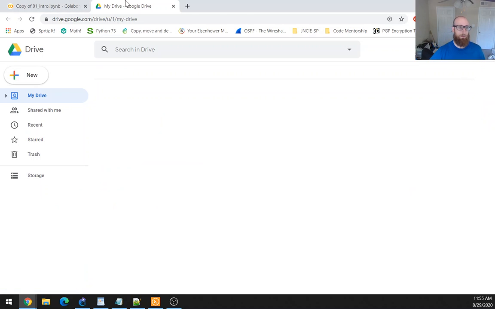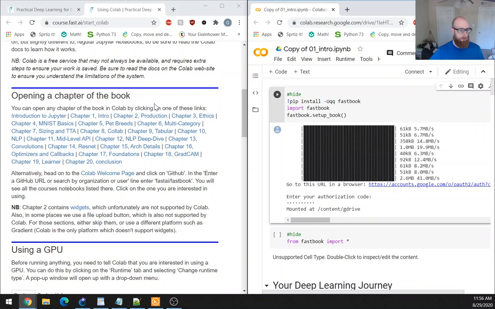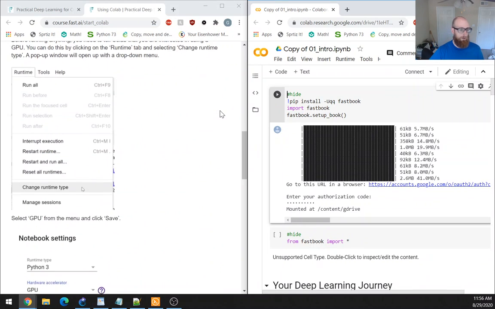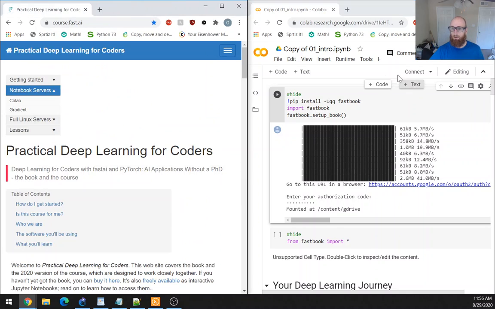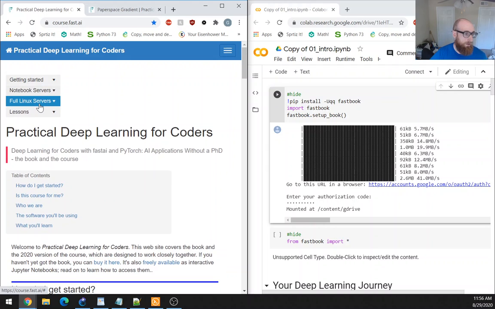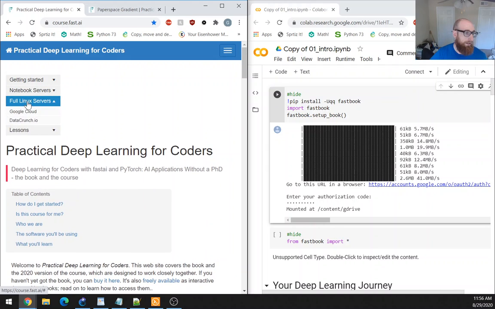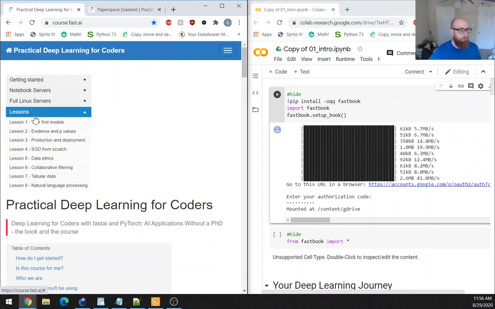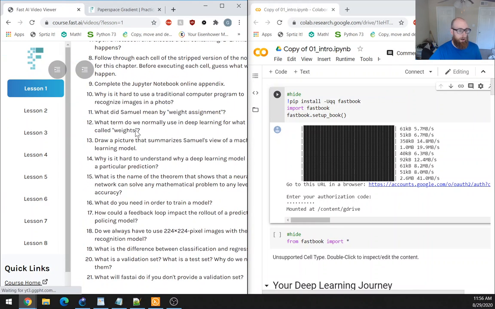Let's hopefully get all the way through chapter 1 if we can. So yep, we finished this part using Colab. We've got it saved in my more public drive. So now let's read about gradient, and then we'll end the video there. This will be notebook servers. Next video we'll do full Linux servers, and then we'll start the lessons in a third video. That'll be lesson 1, and that's what I'll need to finish by Monday.